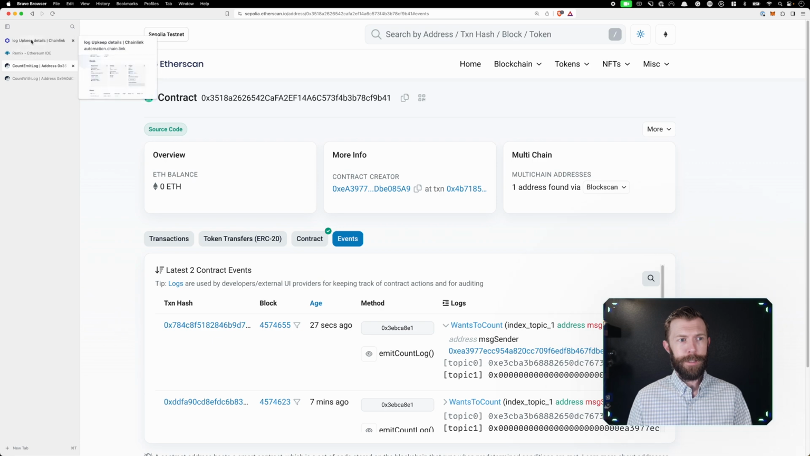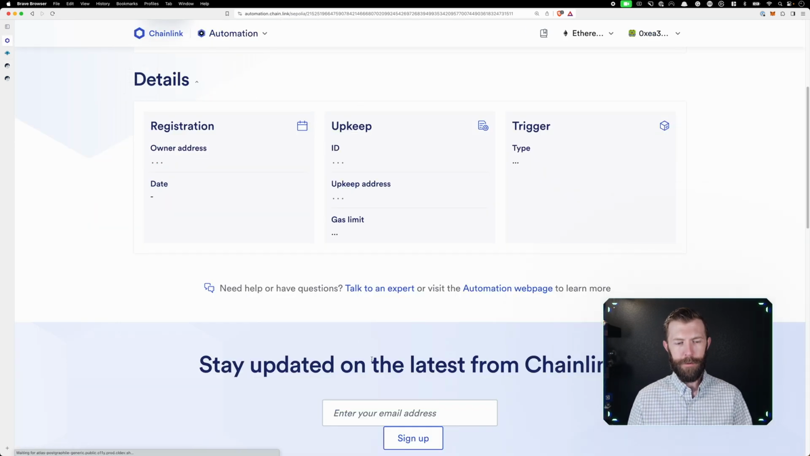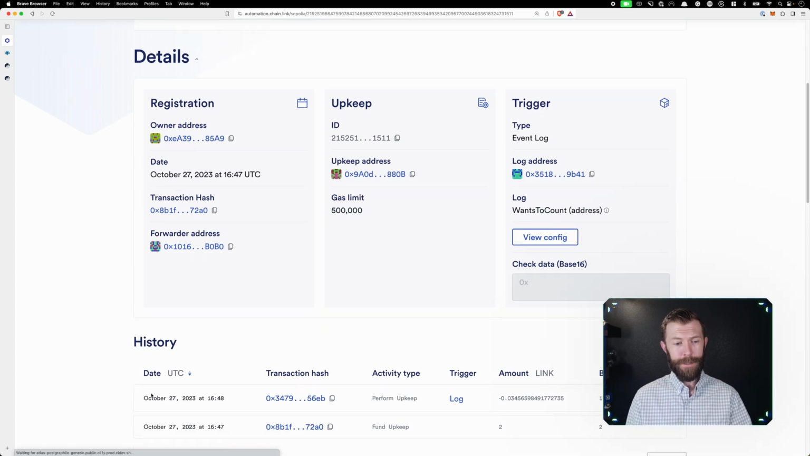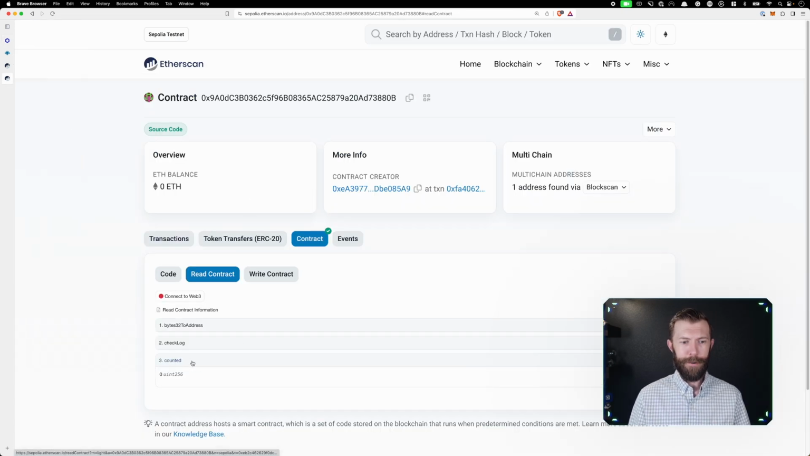If we now take a look at our automation history, give this page a refresh, we can say, hey, look at that. We've got a perform upkeep that took place because of our log trigger. So we head to our second contract, the one that has the value counted, and we refresh this information. Counted is now one. So the log trigger from the first smart contract has caused this smart contract to update itself.